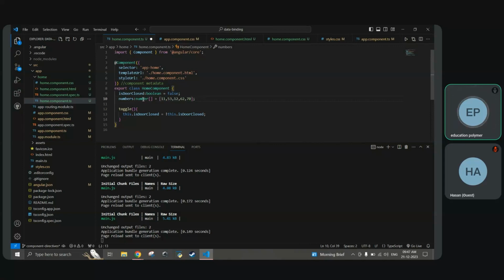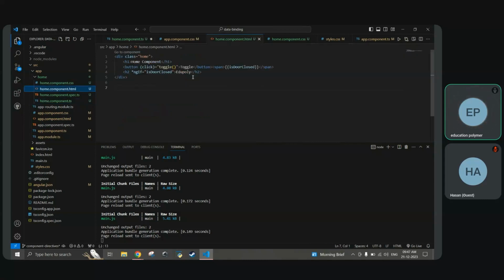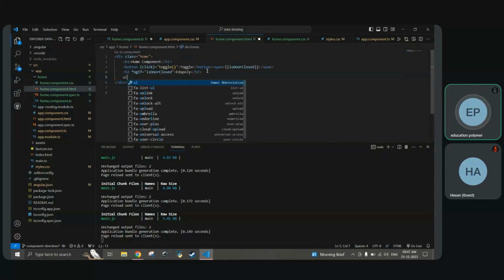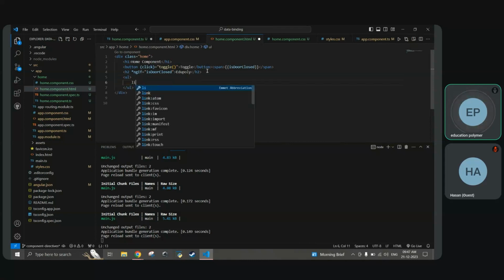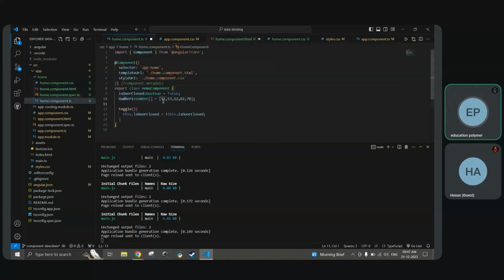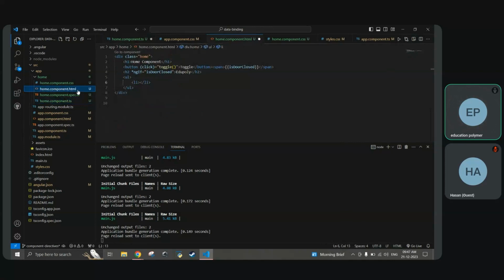Now I want to loop this array and create a list of numbers, list items, in the home component. After the h2, let me have a ul. Inside the ul I'll be having li. Now how many li's do I write? I don't know, because I may not have seen the array. This array has 5 numbers, so I would create 5 li. If the array has 100, I would have to create 100 li. So I cannot manually create all these li's. Instead, I'll use ngFor.